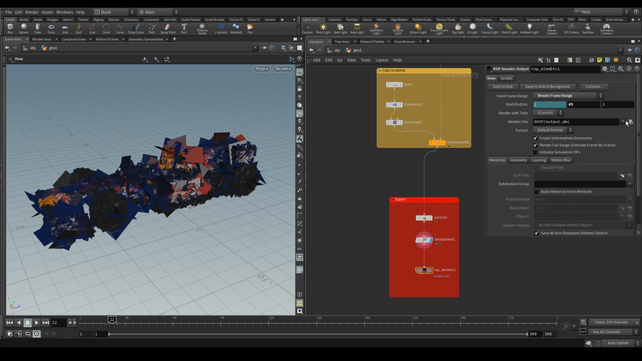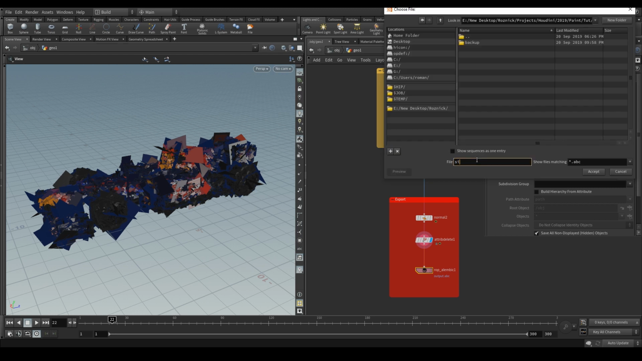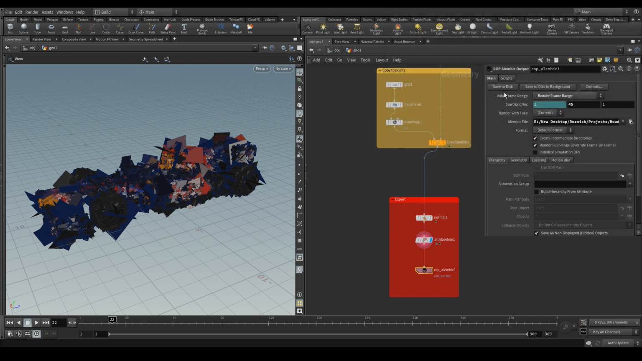And let's save it by clicking that button over there, and just make sure you add in the extension .abc at the end to save it out as an Alembic file. And once we are done, we can just go ahead and save it to disk.